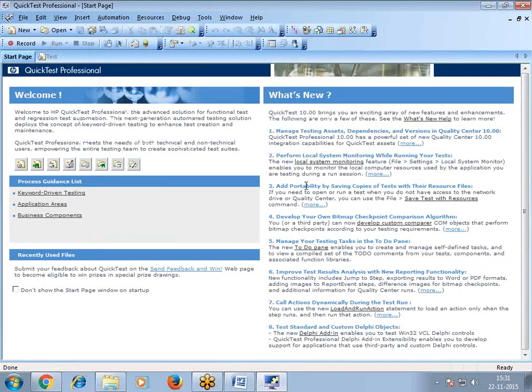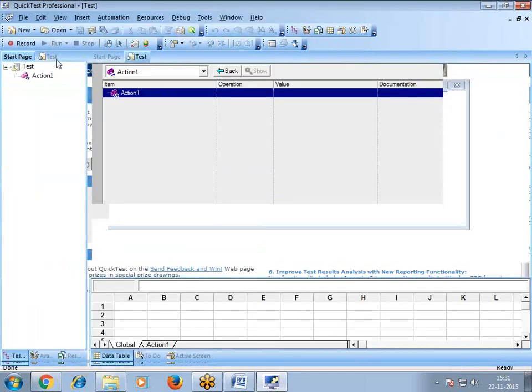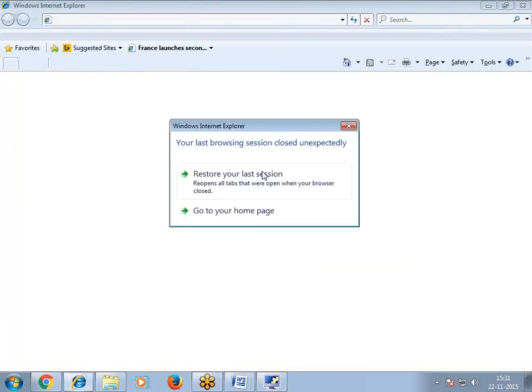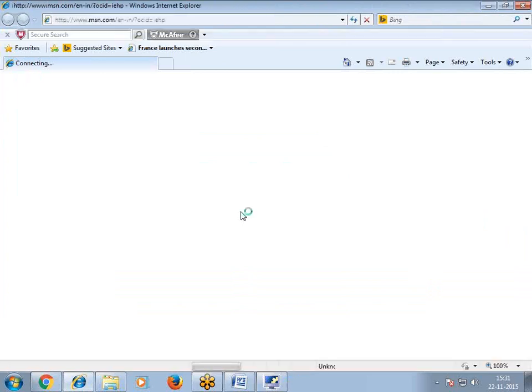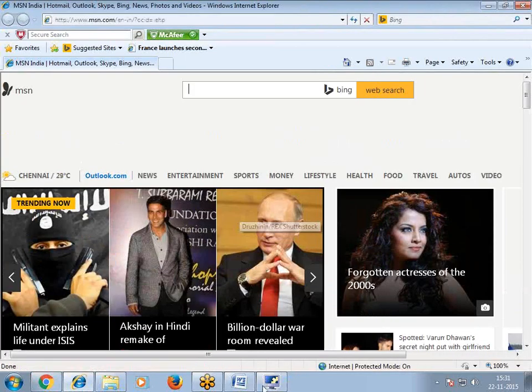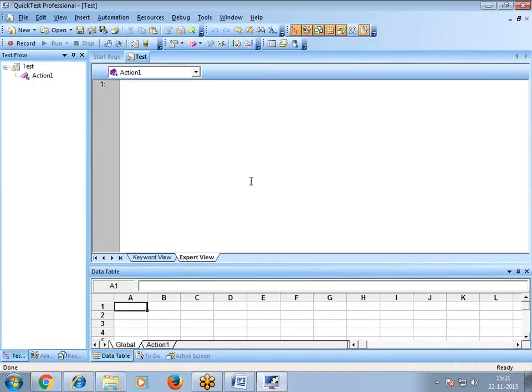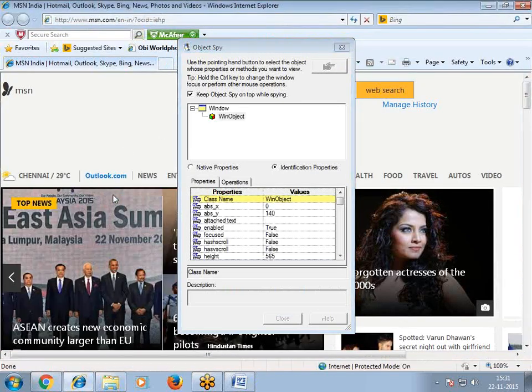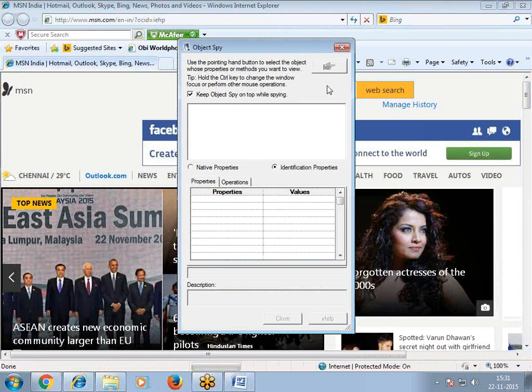Fine. Now let me try again, since I have reinstalled everything, whether this QTP identifies a web application. If it identifies, then we can use some web applications for our practice as well. Let me check that first. No luck. It's not identifying.